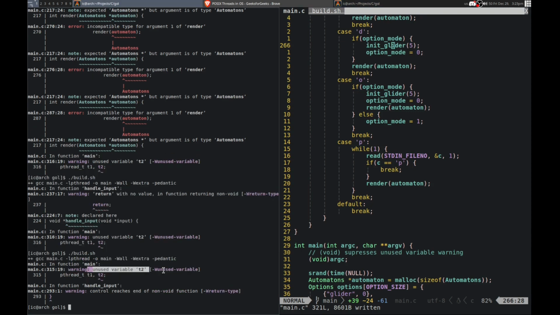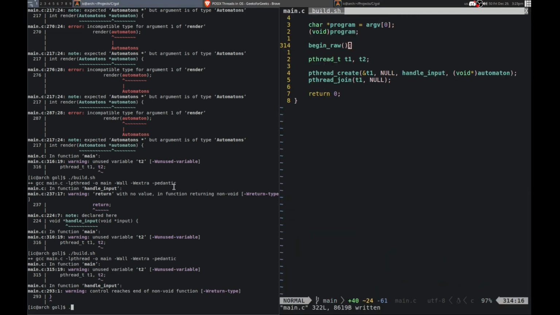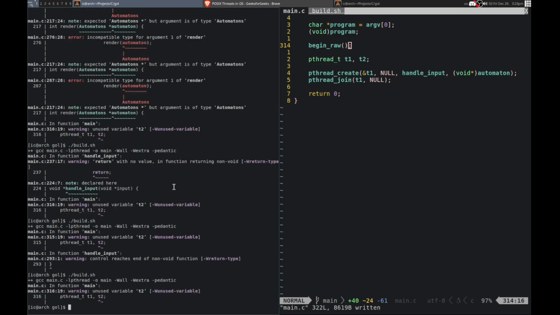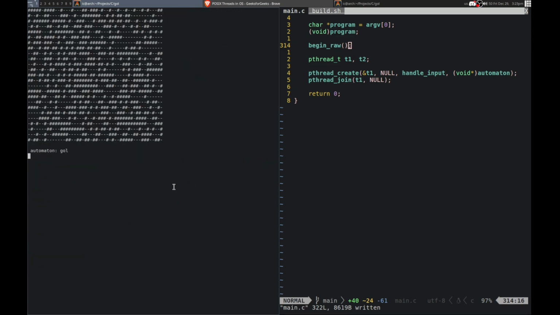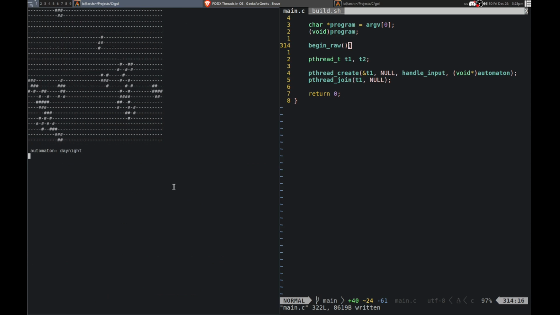Let's see. Unused variable, and then that reaches the end, so I'm just discarding that end. I don't think it matters. Okay, so any variable, that's fine. Let me see. So does this work now? Okay, that does seem to work. Yeah. Alright, so that is what I wanted.